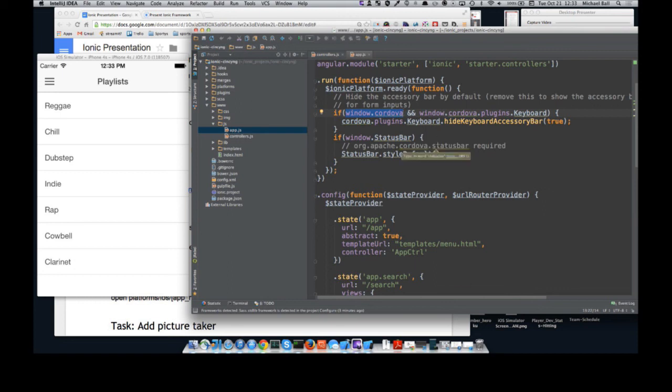In this case, they're asking, do I have Cordova? If so, I want to use the keyboard plugin to ensure that the keyboard is hidden. The next thing they do is check to see if the status bar plugin is available, and if it is, they set it to the default style. Otherwise, the status bar is not visible by default. Is the window Cordova waiting for the Cordova ready? It's not this. The Ionic platform ready wraps up the Cordova ready, so you don't have to worry about that. Ionic actually does wrap up a lot of the Cordova stuff.